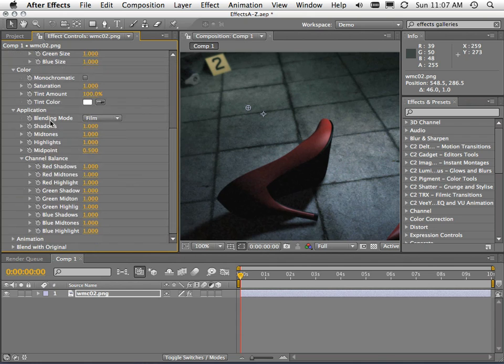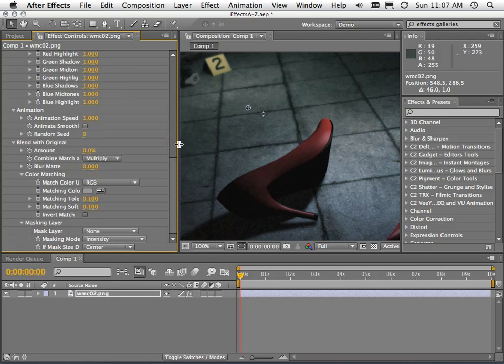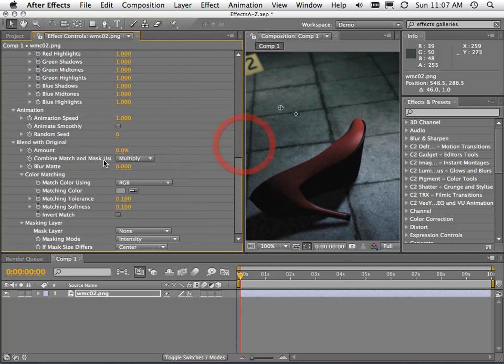Under application you can choose different blending modes for the noise: multiply, add, screen, overlay. And you can adjust the shadows, midtones and highlights for all the individual channels. Animation is where you go to adjust the animation speed of the noise. There's also a random seed setting here as well. And there's also blend with original. It's always handy to have a blend with original. Here you can adjust the amount that the noise blends with the original image.